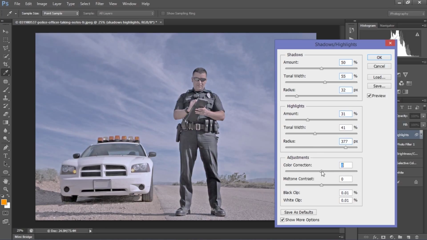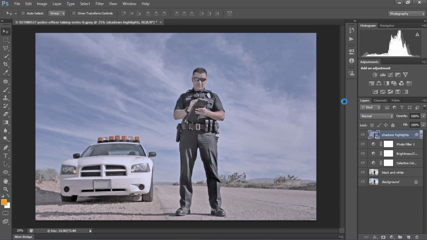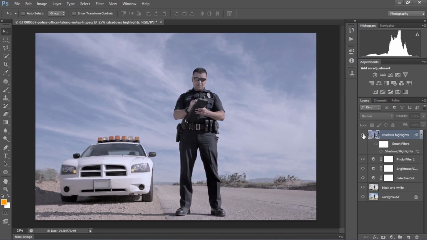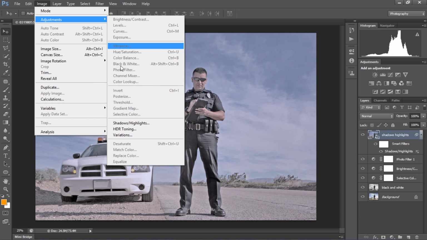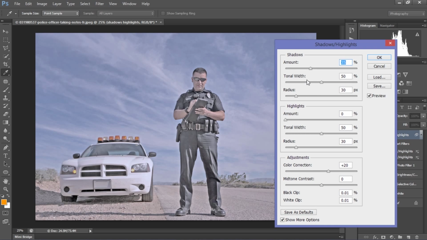Color correction, I'm going to take down and bring up some mid-tones contrast around 20. And okay, there's some difference. It's looking better and better. And now I'm going to do this once again, shadows highlights. You can use different things now. I just need to add a little bit more of this.